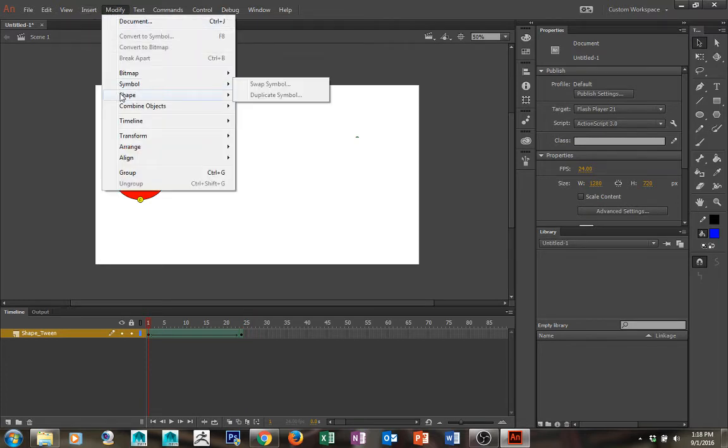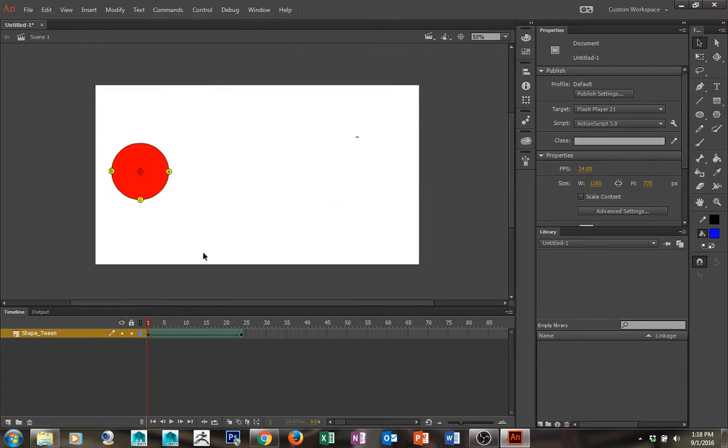Modify, shape, add shape hint. And this one I'm going to put at the top. And then over here, put this one at the bottom. So you'll notice they're all green. That means green is go, and it knows what you want it to do, and it should be doing this sort of cool little morphy twist thing. I don't know. So you get the idea. And it's really, really helpful in that way.